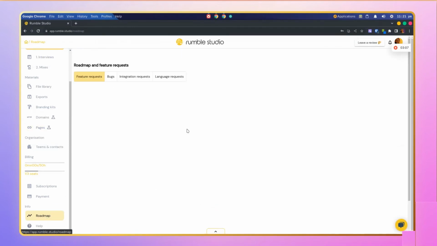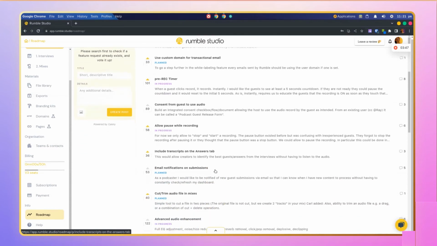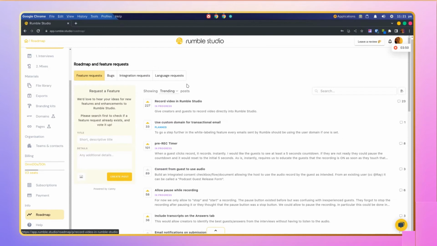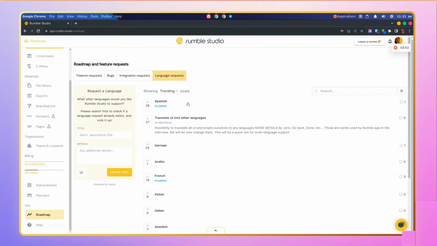and the roadmap, which is filled with a lot of things. They're working on recording videos in Rumble, as I said. Soon we will be able to use a custom domain for transactional emails. They're adding a timer before the recording, allowing us to pause while recording, and other good stuff.